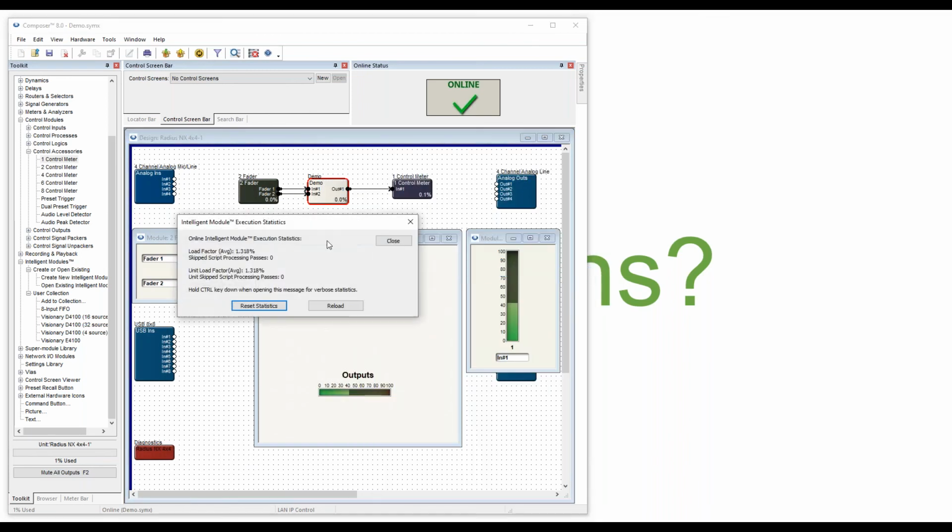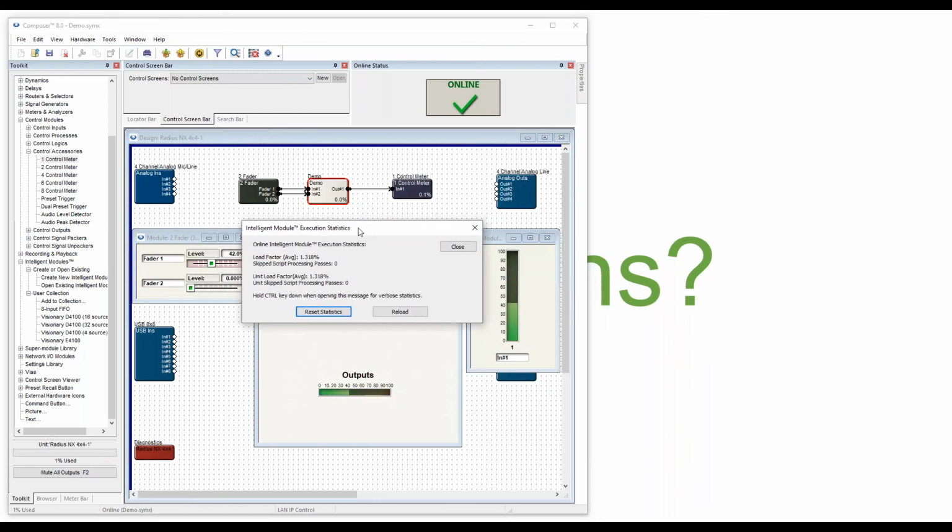So if I choose that, it tells me about that intelligent module. And you can see, we call it a load factor. It's using 1.3% of the load factor. And the load factor is how much processing we've allocated to intelligent modules. So it's not saying it's using 1.3% of the CPU. It's using 1.3% of the processing we've allocated for intelligent modules. So you can see it's a very small amount. And in most cases, you're not going to cross 5, 10. I don't know if I've ever seen one that crossed 20%, even our most complicated intelligent module.